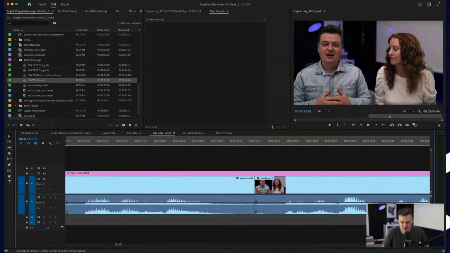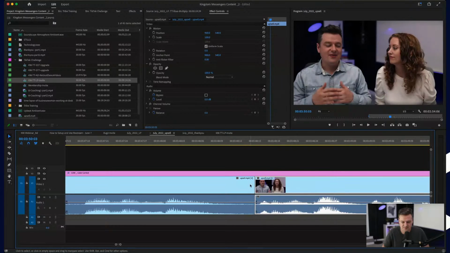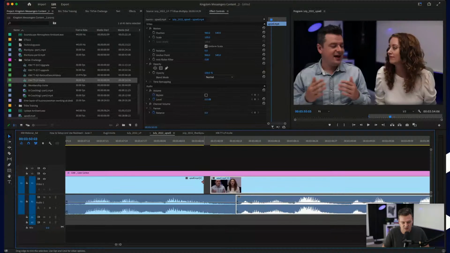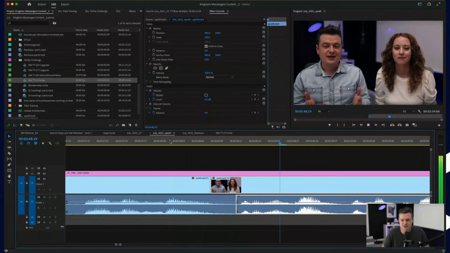So again, the trick here is to cut the second cut right where it starts speaking. And that seems to work really well. I know I'm doing this in real time, but I think for some people who are maybe watching the replay, you guys can fast forward if you want.